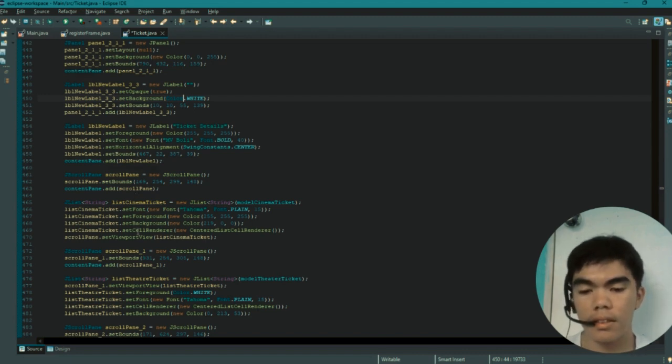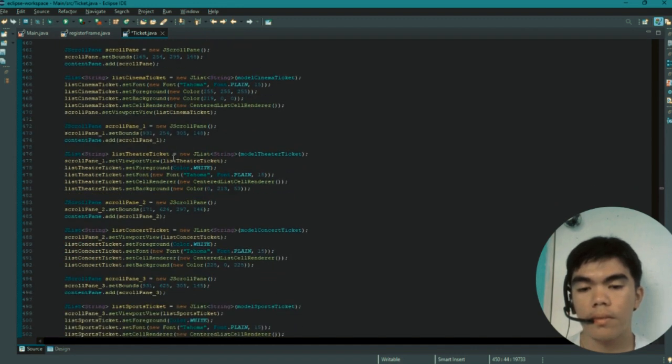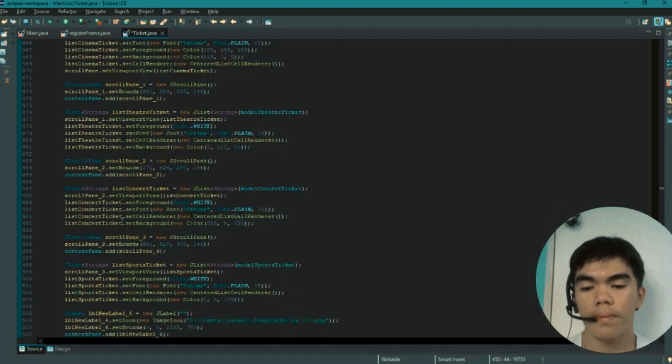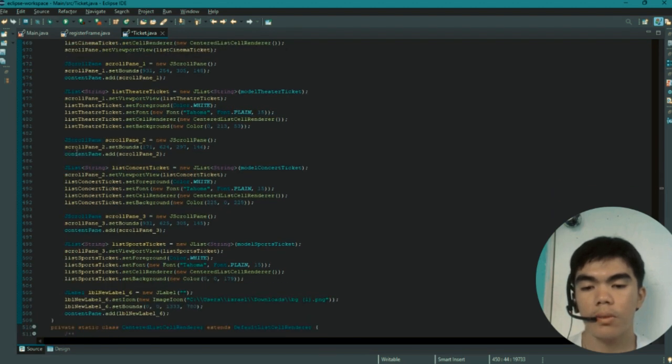So next is scroll pane, which sets the bounds and is added to our content pane. Next is JList and theater ticket, and set a viewport view, set foreground to color white, set font to Tahoma font plain 15, and set the background to new color. So next is scroll pane 2, which sets the bounds for 171, 160, 624, 297, 146, and is added to the content pane.